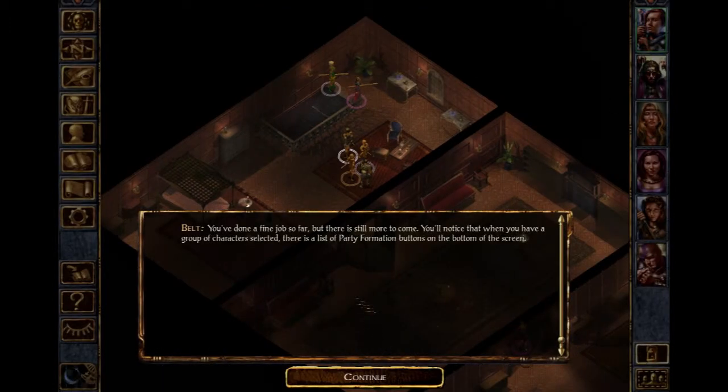Okay. You've done a fine job so far, but there is still more to come. You'll notice that when you have a group of characters selected, there is a list of party formation buttons on the bottom of the screen. Yeah, okay, so they've given us all these companions. Like, here's a tutorial on what to do with companions.